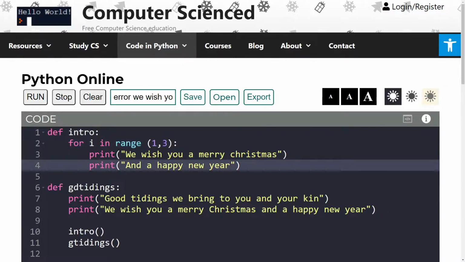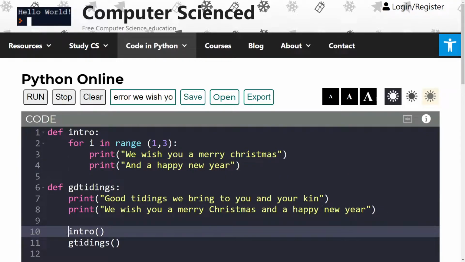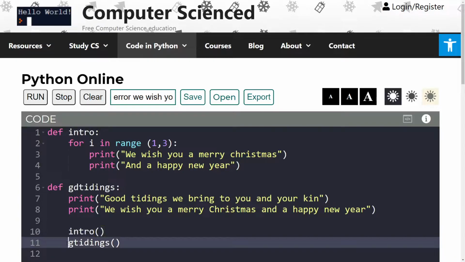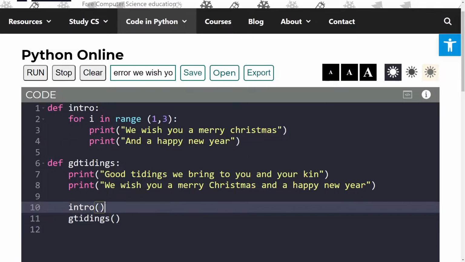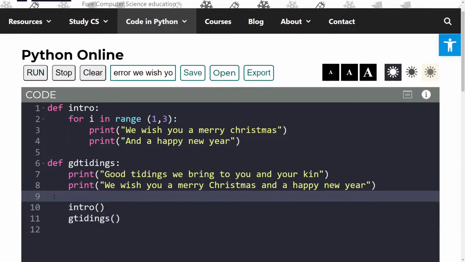In the second subroutine, GD tidings, or good tidings, we're going to print out good tidings we bring to you and your kin. We're going to print out We Wish You a Merry Christmas and a Happy New Year. Finally, we're going to call the subroutine intro and the subroutine good tidings. Have a look at the code, see if you can spot any of the errors within. There's quite a few this week. See if you can find what they are, and I'll go through in a minute or so.